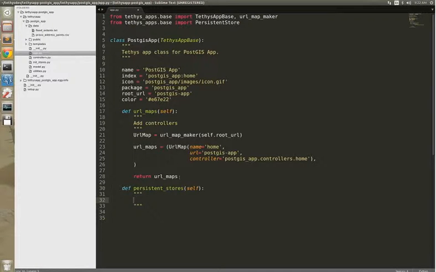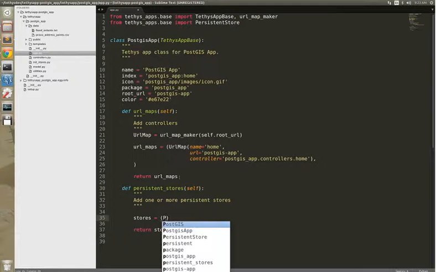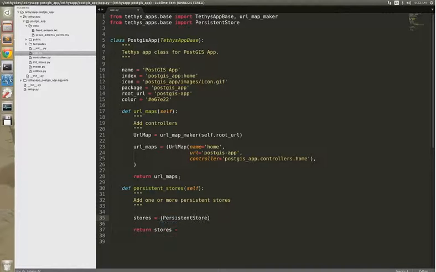These are doc strings for it. Add one or more persistent stores. Okay, and what Tethys expects this method to return is a list or a tuple of stores. So let's go ahead and create a store for our database. What that means is you can have not just one database for your app, but you can have multiple databases. So we use this persistent store object to define our database. What we need to do is give it a name. In this case, I'm going to call it flooded addresses, since we're working with figuring out flooded addresses. It needs a path to an initializer function.